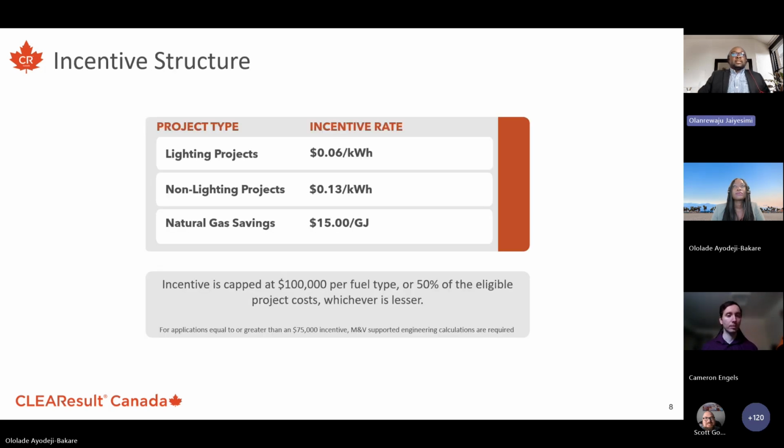To calculate the incentive, we multiply the estimated annual energy savings by the approved incentive rate. As we can see on the screen, for lighting projects, the incentive rate is 6 cents per kilowatt hour. For non-lighting projects, it's 13 cents per kilowatt hour. And for natural gas savings, it's $15 per gigajoule.